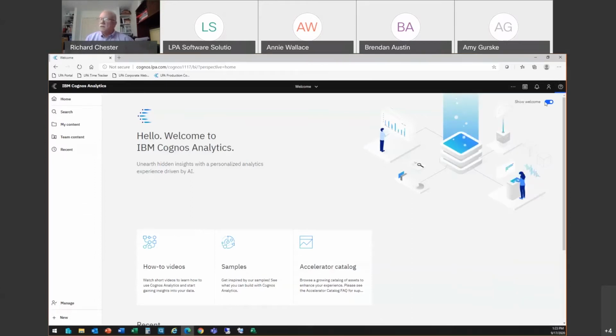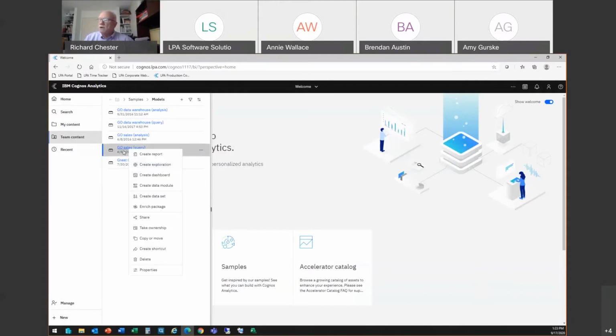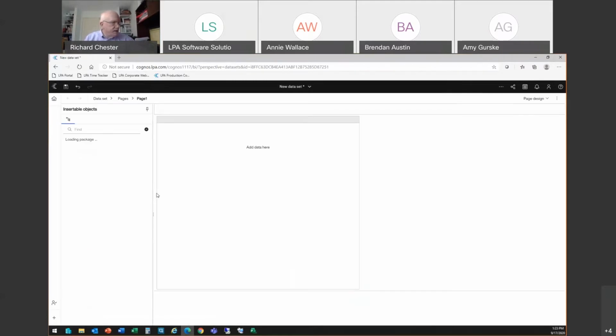I'm going to just navigate to a package so I can create a data set. So I'm going to go out to samples models. I'll use my old favorite Go Sales query, and I'll create a data set from it. You simply right-click on metadata. Could be a data module, could be a package, and you start creating your data set.